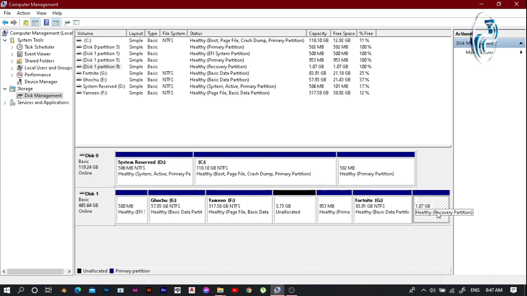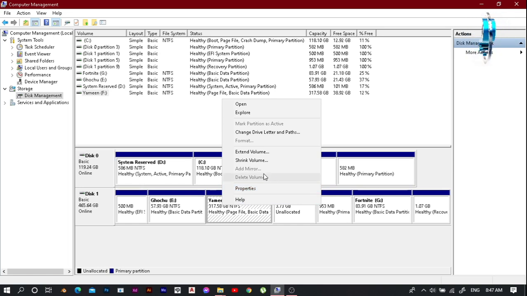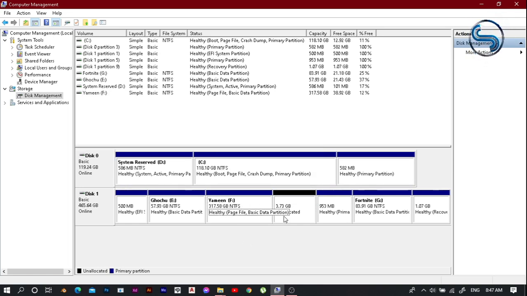I have one, but the disks are different, because I have an SSD as my Windows drive, 128 GB. But I have a healthy recovery partition here. You can see it at the last of disk one. You don't have any delete option for that. When you click it, it says help, and there are no delete options.